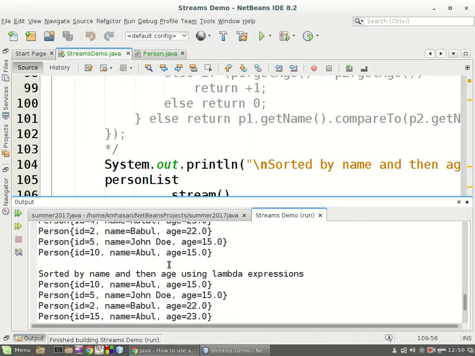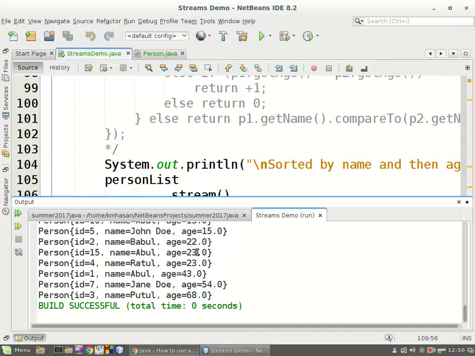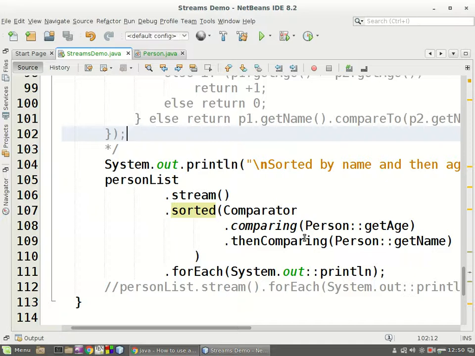And if you run this program, you'd see that all the people that are 15 years old are grouped together first, and within that they're sorted by their name. Like Abul comes first. The people who are 23 years old are also sorted after that. First comes Abul, then comes the rest sorted. So this is really easy.